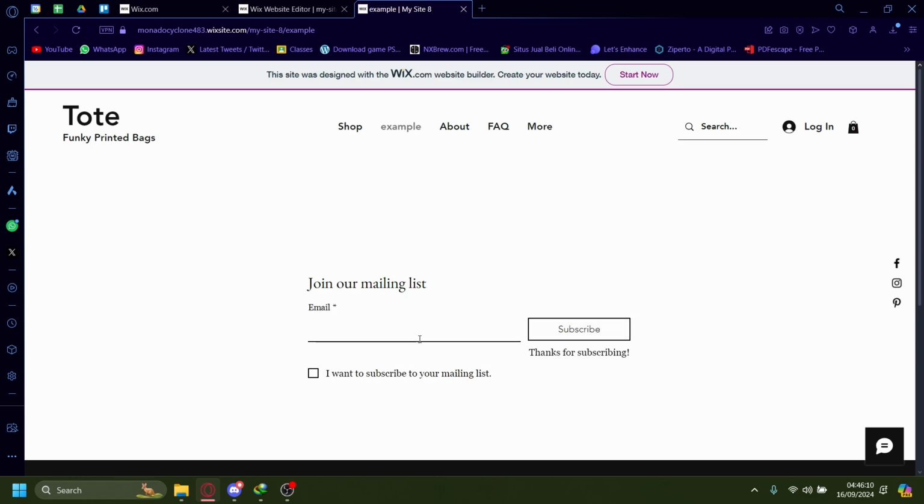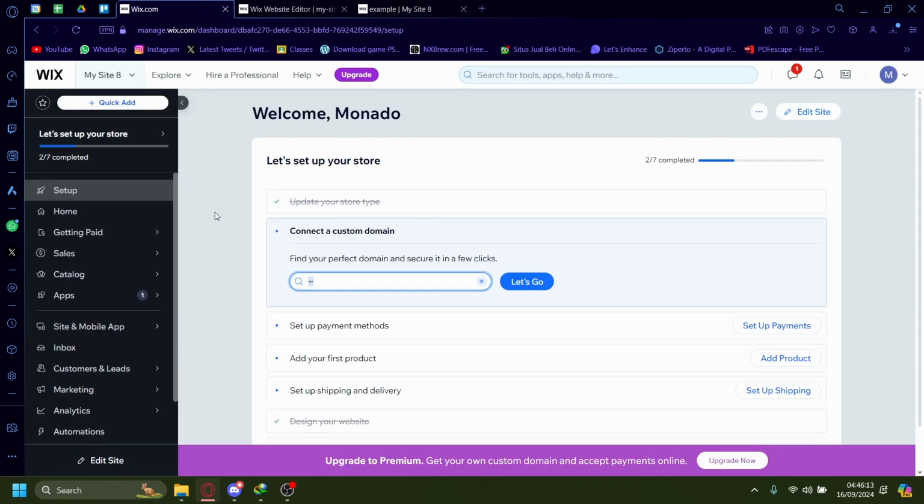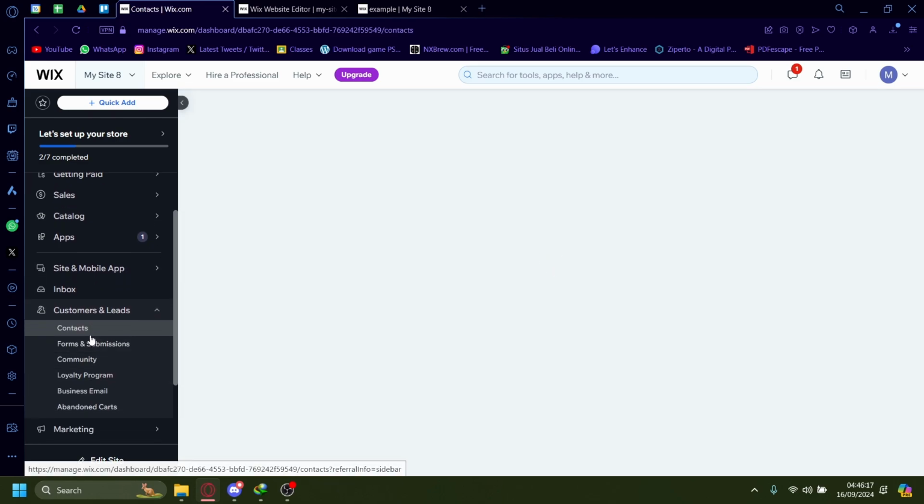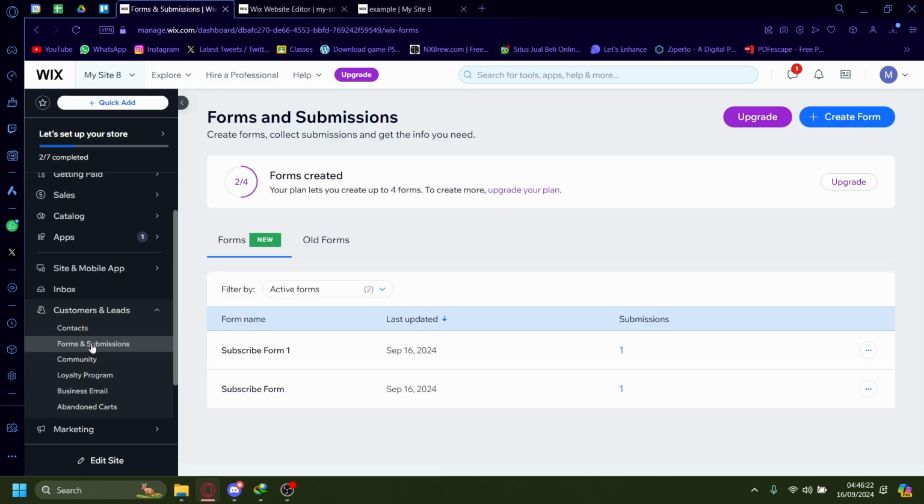If you want to check where your email goes, you'll need to go back to your dashboard here earlier. Click on this, customer and leads. On customers and leads, go to forms and submissions. Wait for it to load.